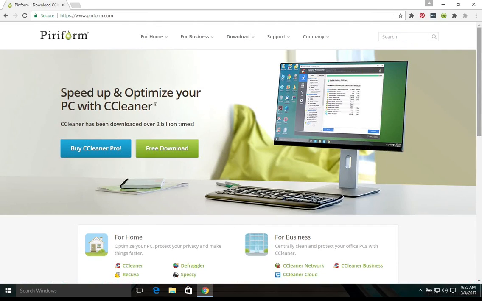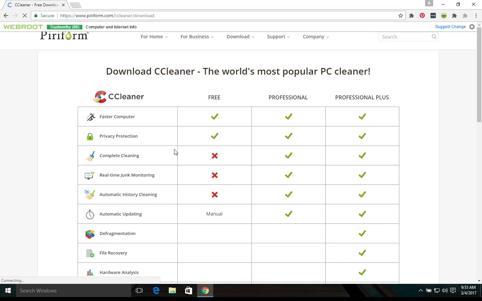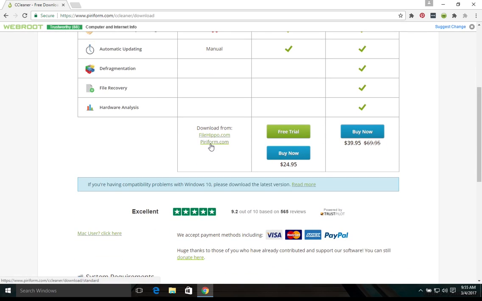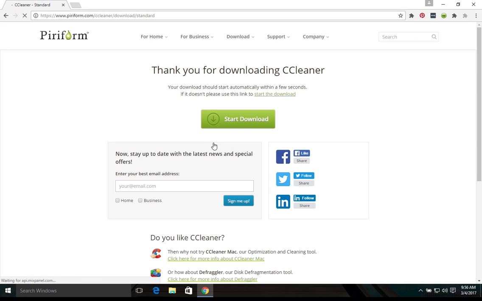For step number 3, you will need to go back down to the notes below, and again under step number 3, just click on the link there, and it will take you to this website, which is where we will get CCleaner, which will help us clean the computer. Just click on the free download button, and then here in the free column, just go down to the bottom, and we're just going to go ahead and click right here to download CCleaner.